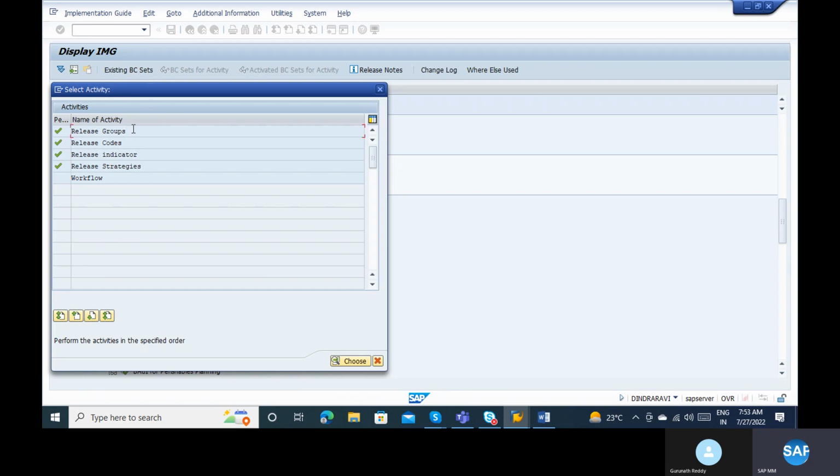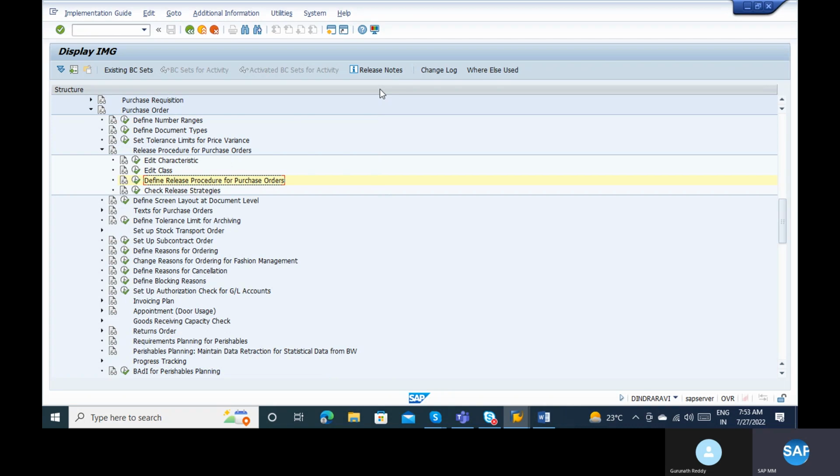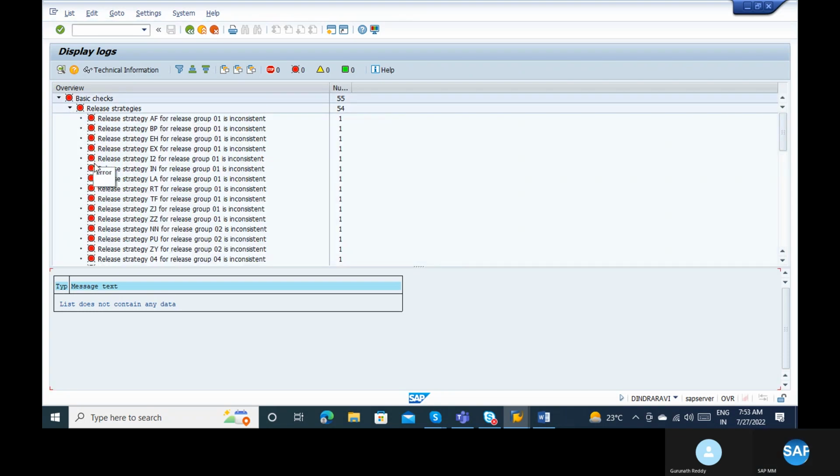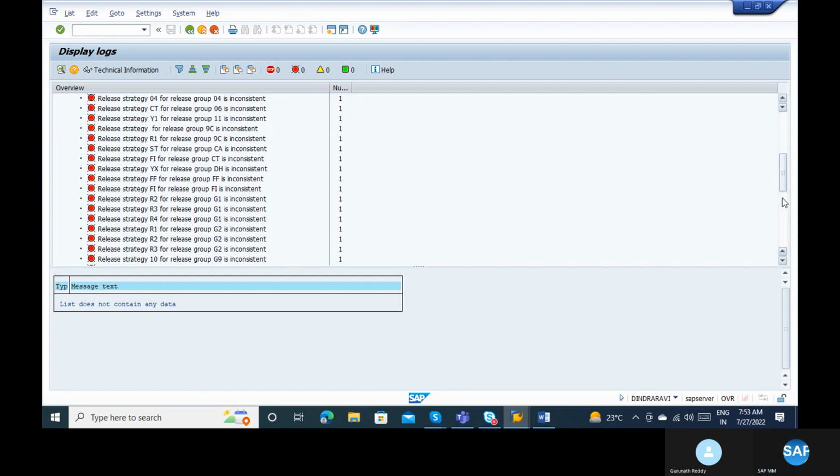If you delete it directly at the release groups level, what will happen? There will be inconsistency captured. If you see here, check release strategies. Here the red marks are there. That means there is inconsistency, that means it is not properly deleted. Clear?